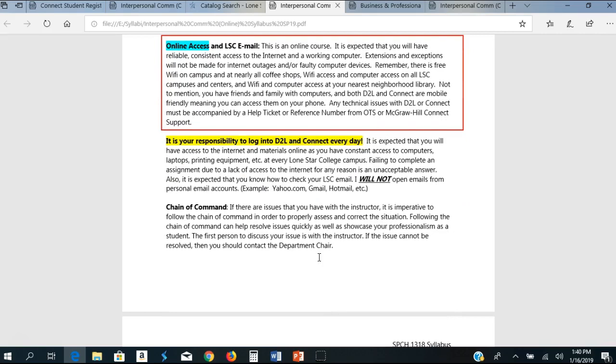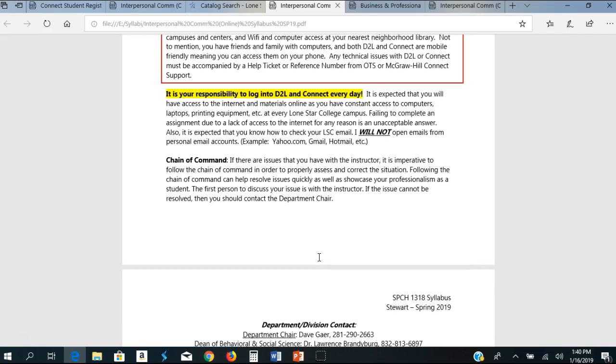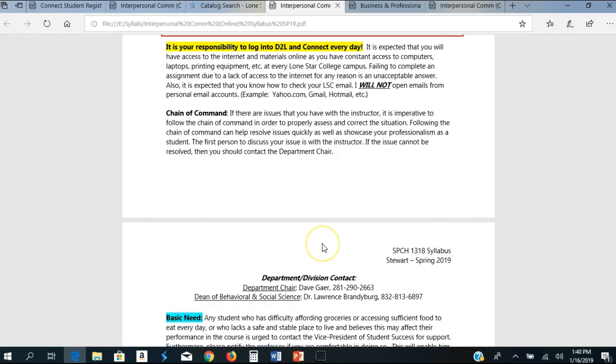It's your responsibility to log into D2L every day. Remember, everybody taking these classes, all 3 classes, you all are adults. I consider you adults, and adults are responsible. So you have to be responsible and log in to Connect and D2L every day.